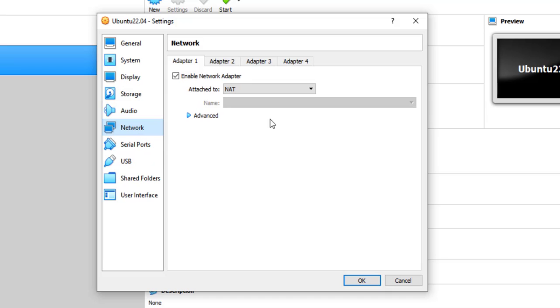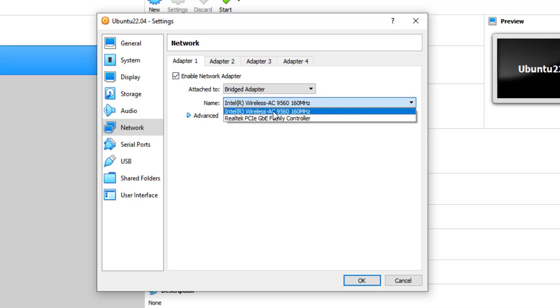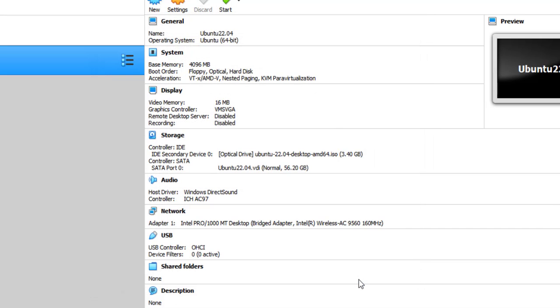Okay, so by default, this is set to NAT or network address translation, which is just okay. But if you want the virtual machine to be part of your local area network, you can select the bridged adapter, okay, and define the interface. So here I'm using the wireless interface, okay. So I'm going to select that. So with this setting here, the virtual machine will be in my local area network. So I'm going to click OK.